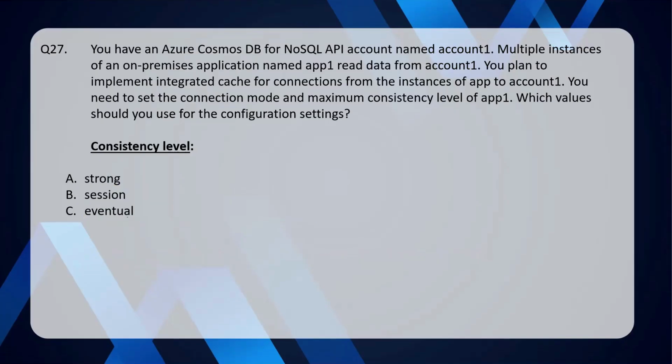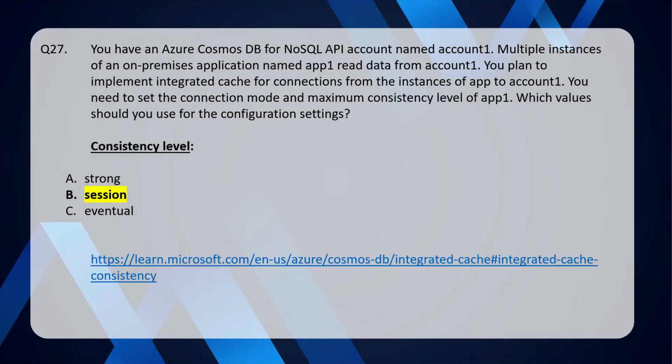Now, the next part of the question is talking about consistency level. Your options are strong, session, eventual. Integrated cache supports session, consistent prefix, and eventual consistency. Since we want to balance consistency and performance for multiple instances of app1, session consistency is recommended.